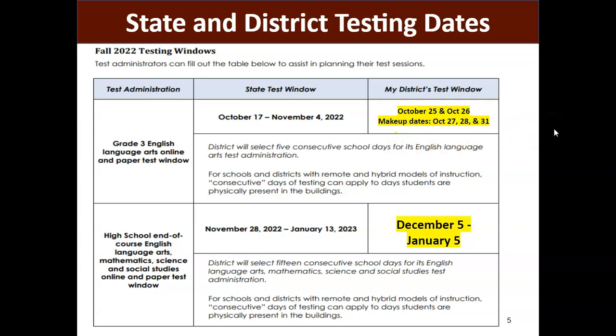Our state and district testing windows. Our state test window is October 17th through November 4th. We have chosen October 25th and October 26th for the third grade ELA, also known as the third grade reading guarantee. The makeup dates then are the 3 dates that follow that, the 27th and the 28th. And then the following Monday, which is the 31st.